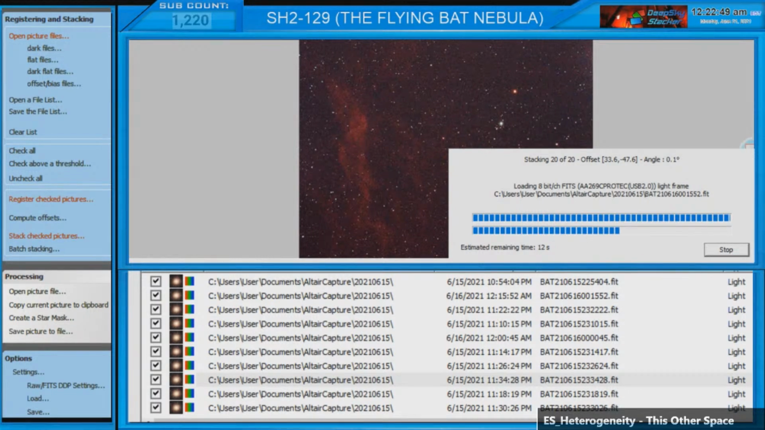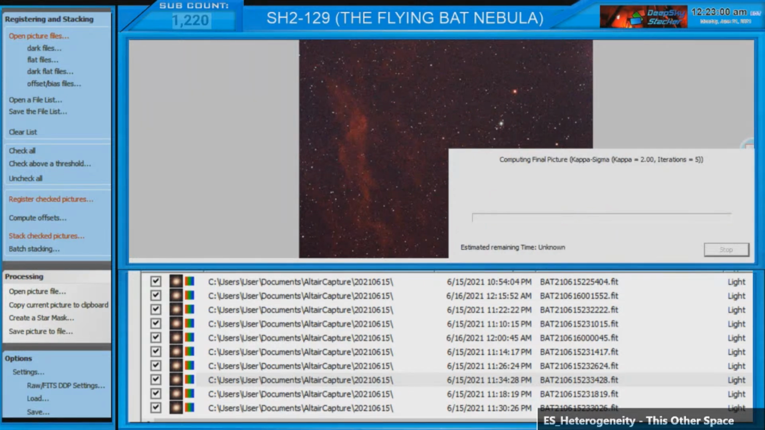Alright, it's on the last image now, and then it's going to stack, and we'll be able to see what we get. Now, most likely, we're not going to get the giant squid on this one. We're going to most likely see the flying bat, but it's going to be just the edge of it, just like the middle left side of it.